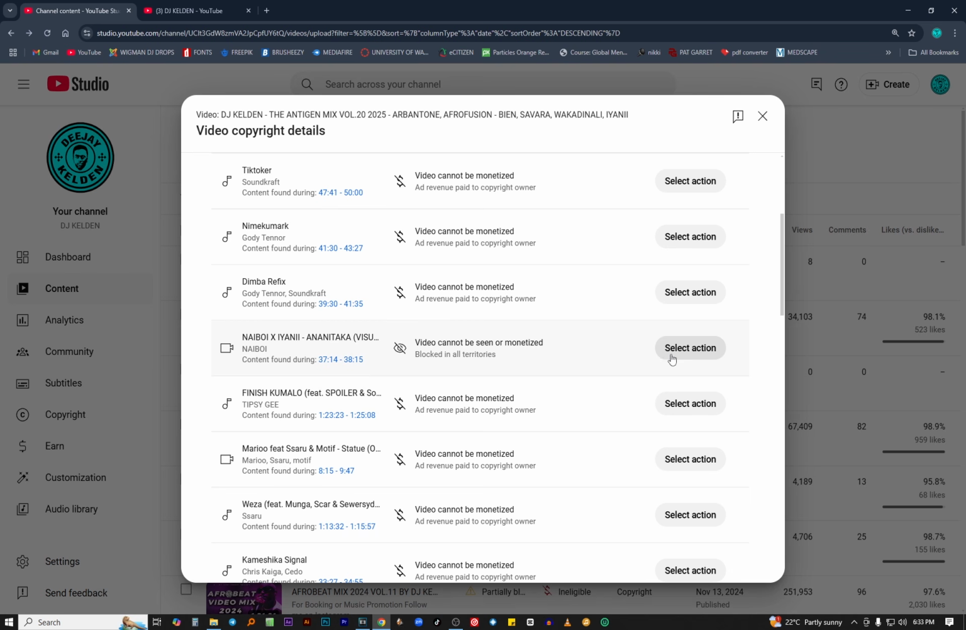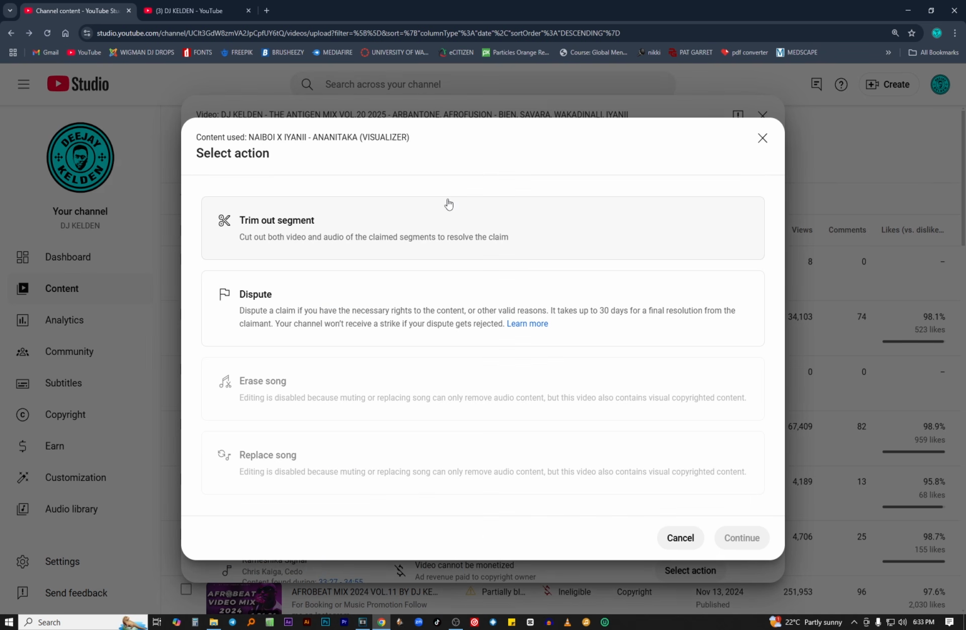So on YouTube, you just come here to select action. So meaning there are two options. One, you can trim out the segment. Trimming out means you're going to cut out both audio and video on your mix on YouTube, meaning there won't be a flow of the song. When you play the song on YouTube, it will skip to the next part of the mix, which is not very professional. People won't like it. They see your mix as distorted. So personally, I don't use this option.